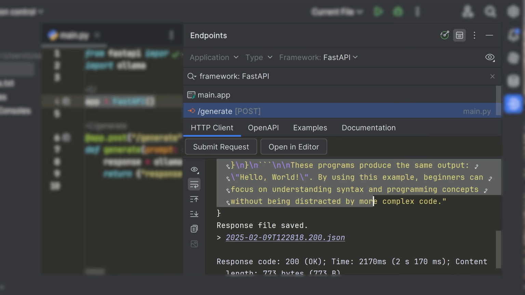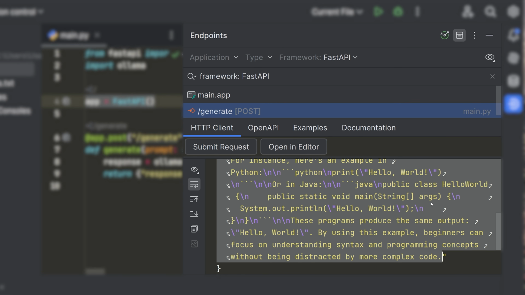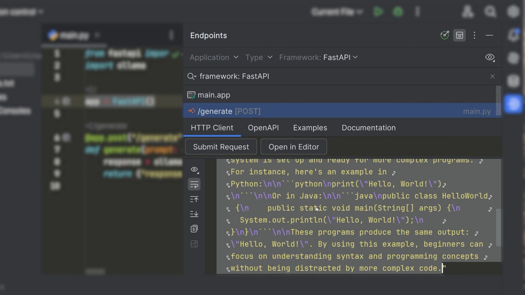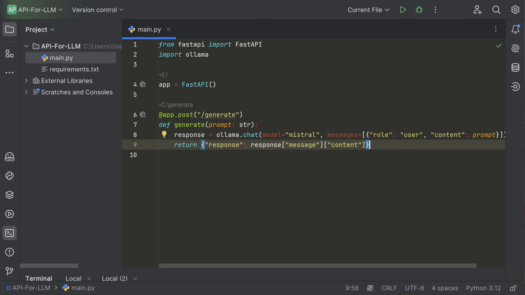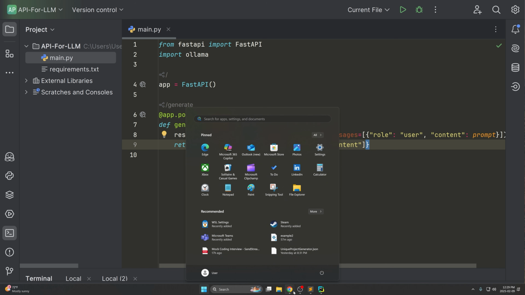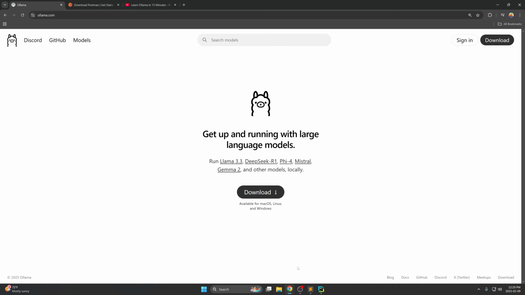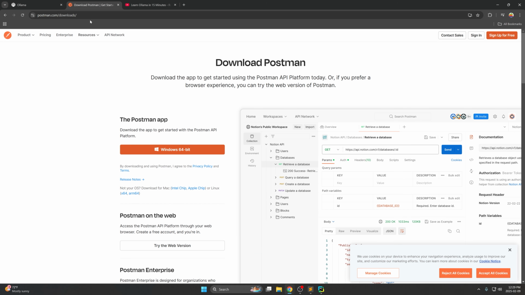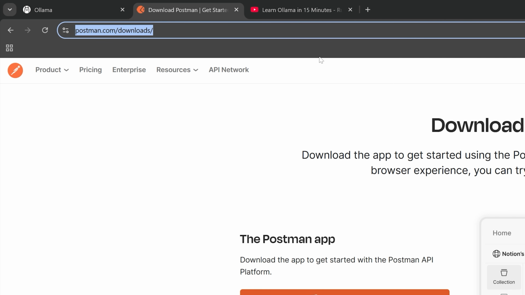It says, hello world, it's a classic example, and you can use it as you see fit. Now, other than that, the easiest way to test this if you're not using something like PyCharm is to download a tool called Postman. So I'm just going to open it up right here. This is a free tool that you can download on your computer, whether it's Windows, Mac, Linux, whatever, that allows you to test your APIs really easily.